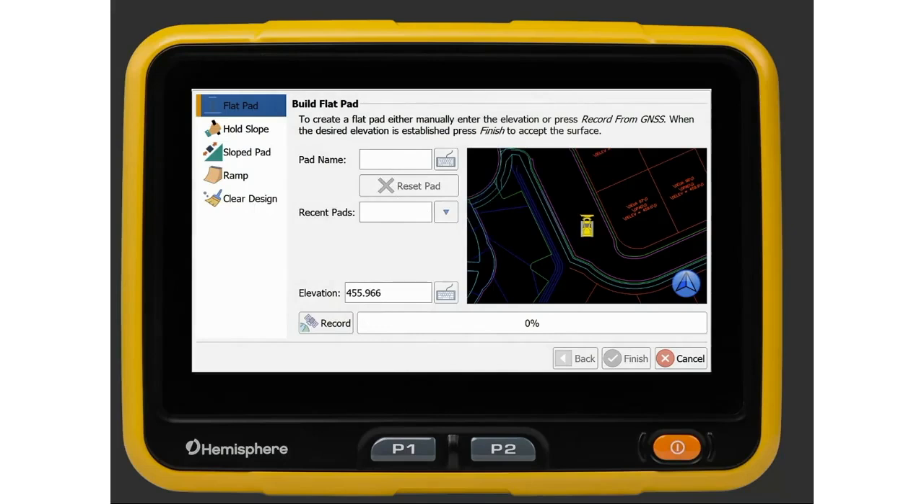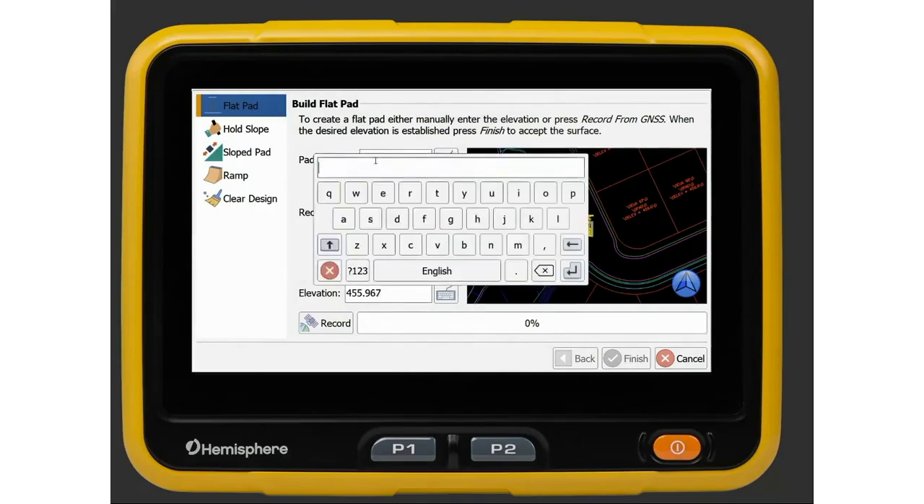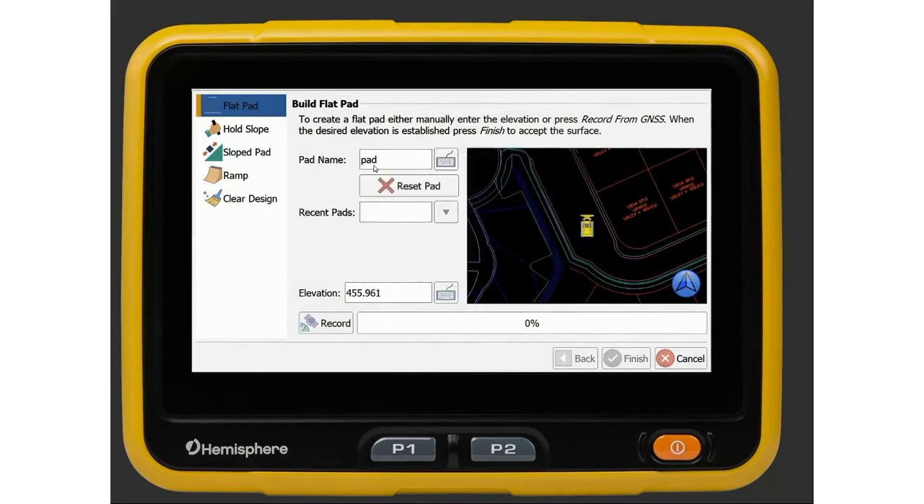Flat Pad will create a pad at the same elevation on all sides of the machine forever. To use this, first drive the machine to a known grade or stake. If the stake has a cut or fill to the desired grade, we can fix that later in the vertical offset menu. Give the pad an appropriate name and select Record in the lower left corner. Once it has recorded the elevation, select Finish.